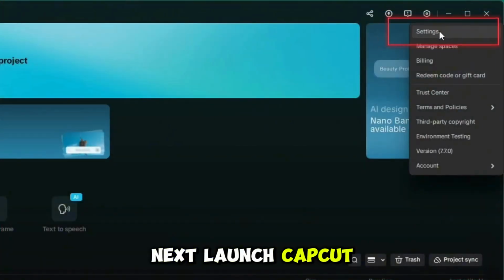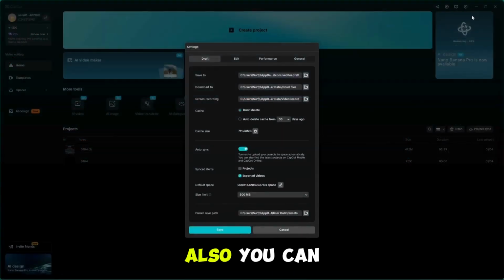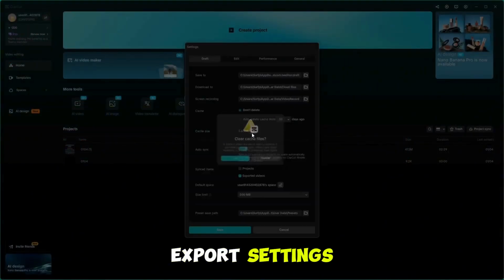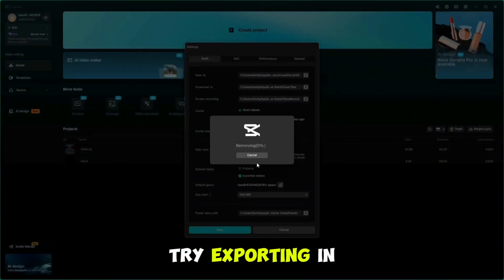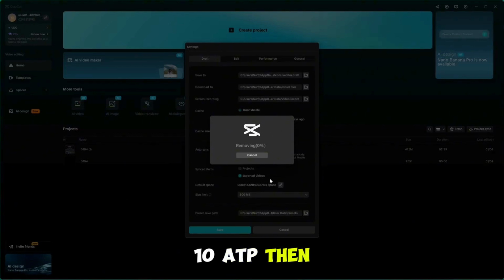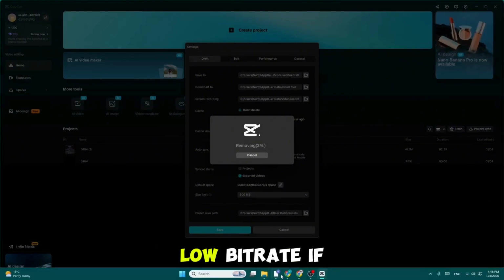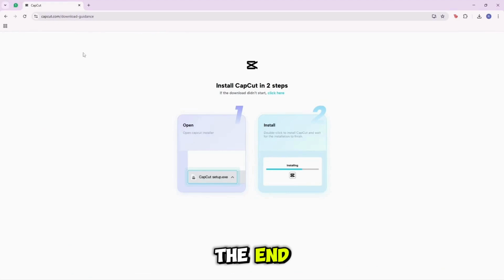Next, launch CapCut, go to settings and clear cache. Also, you can try changing the export settings. Try exporting in 1080p, then 4K after it works. Set FPS to 30, use H.264 if available, low bitrate if export fails near the end.